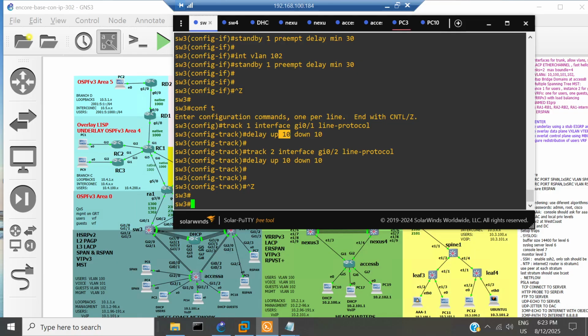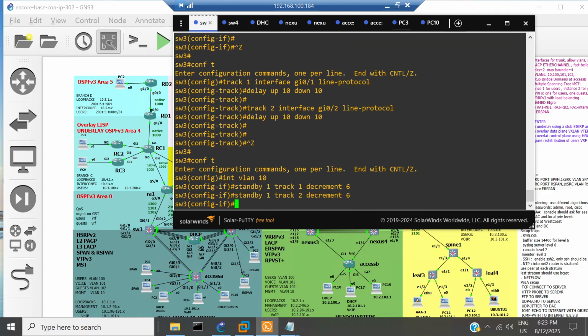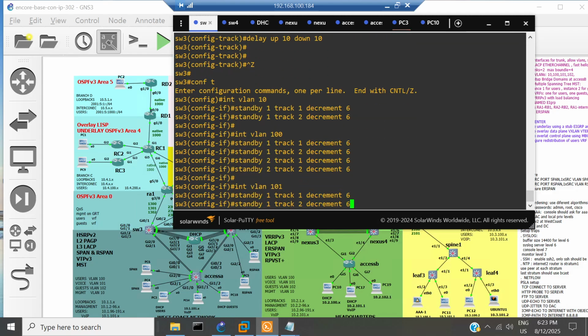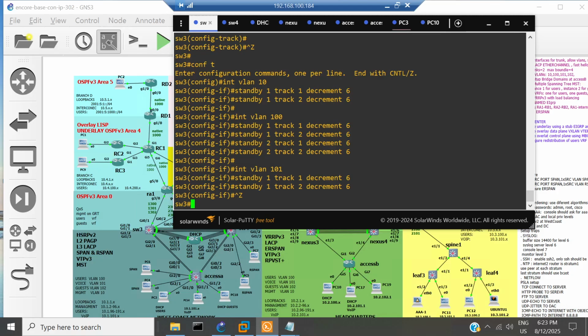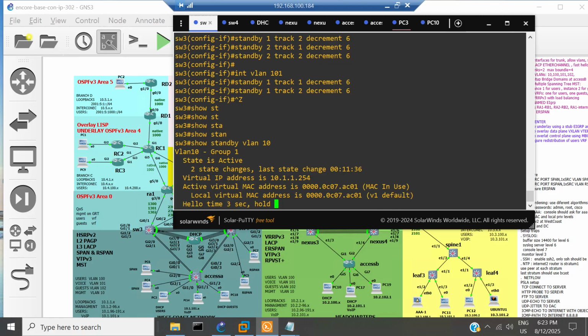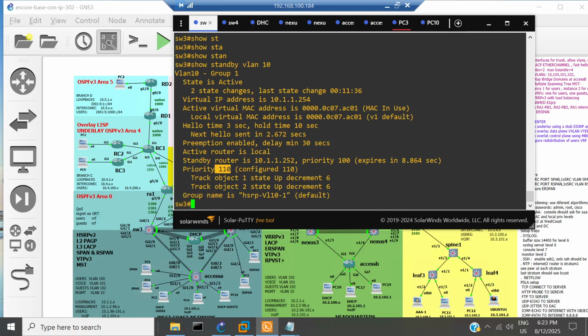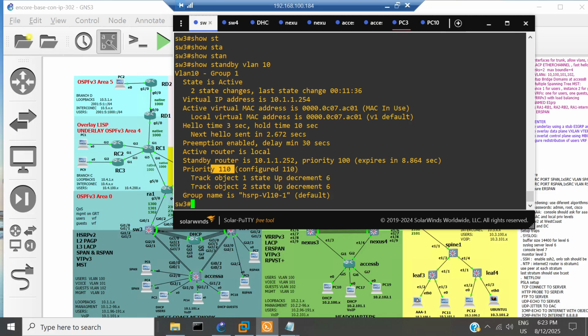Now let's apply this tracking to HSRP. Remember that tracking makes more sense when it is applied to the active device. So switch 3 is active for VLAN 10, VLAN 100 and VLAN 101. Notice that we are decrementing 6 for each object. So if you issue show standby VLAN 10, for instance, it has a configured priority of 110 and 2 tracking objects that will each decrement 6 from this value. So if these two objects go down, this priority will end up as being 98. In that case, switch 4 will win because switch 4 is configured with a priority of 100.